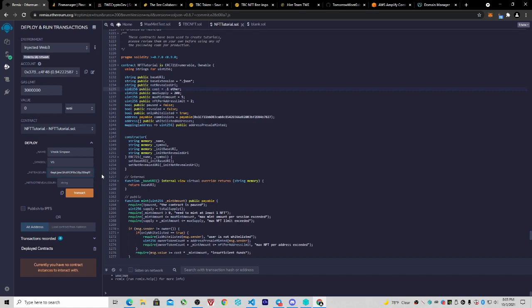Okay. The next part we have not really talked much about. It's your no reveal URI. Now for this part, this is only if you want people to not be able to see your NFTs before they buy them, even after they buy them. So they're going to be blindly buying NFTs, and what you're going to show them is whatever you want to show them.